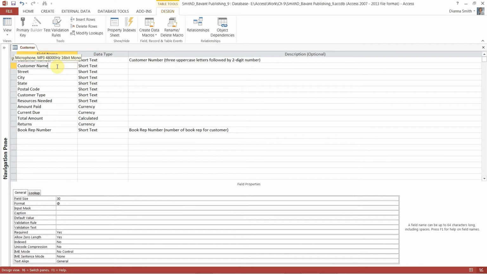Okay. Now, we want to tell it that people have to put something in there. If they leave it blank, it will not allow them to continue. So to force that to happen, do you see down here in the field properties, Allow Zero Length? We need to make that say No.